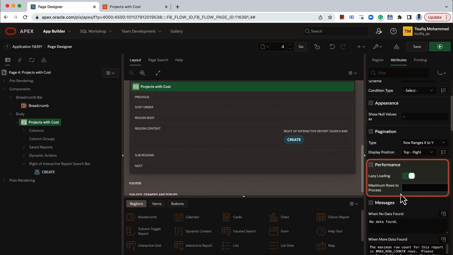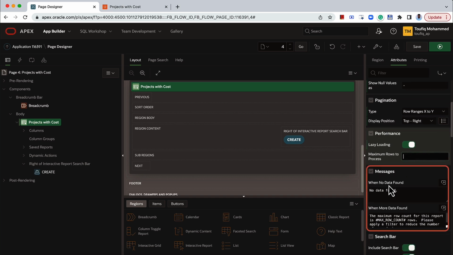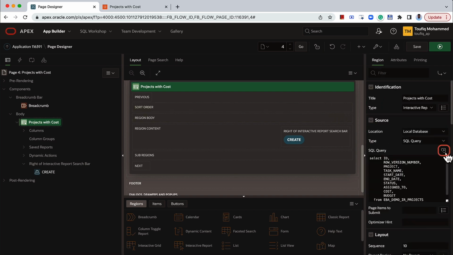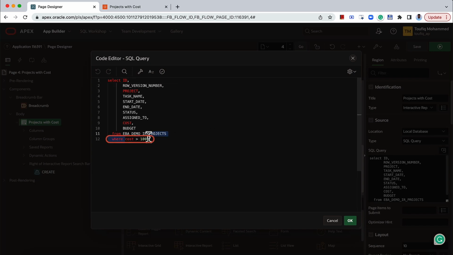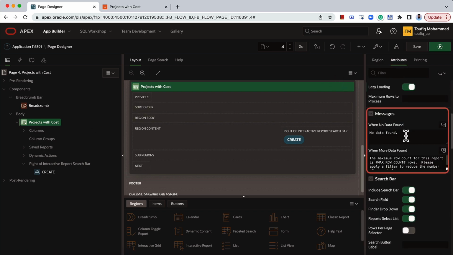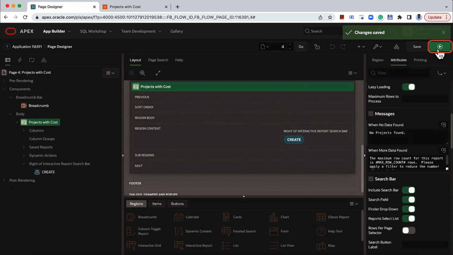rows greater than the maximum rows mentioned here, we can show a custom message defined in the messages section under when more data found. Speaking of messages, we can also define what message should be shown when no data is found in the grid. For example, let me go back to the where query and write a query wherein I don't get data for this demo. And when I go back to attributes and messages, here I want to say no projects found, and I click on save and run this interactive report.